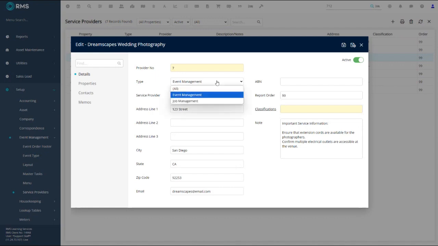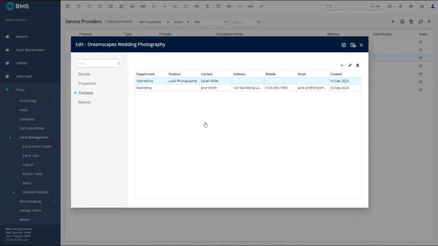Let's go ahead and select event type as event management. Give it a name and fill in all the contact information, number and email address, for this service provider. Let's move to the contacts. You can add important contact information for managing this event, like phone numbers, emails, or all the information to contact these service providers.